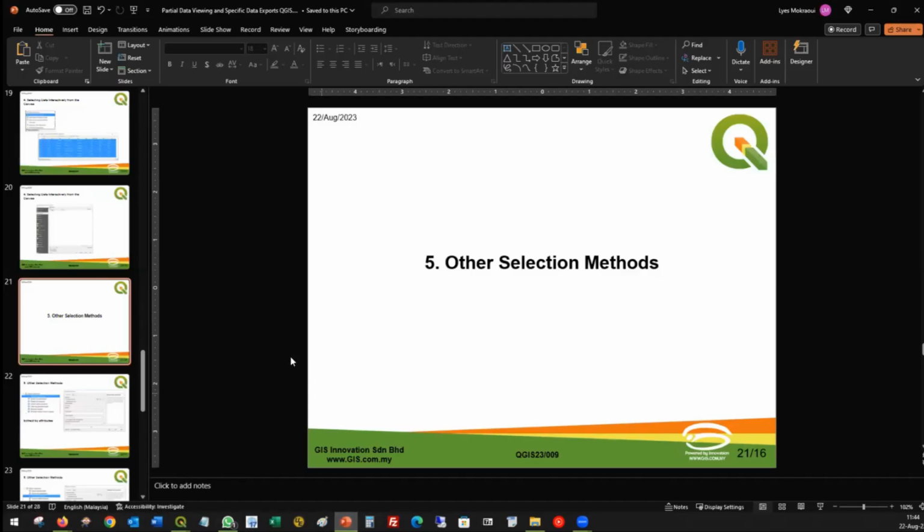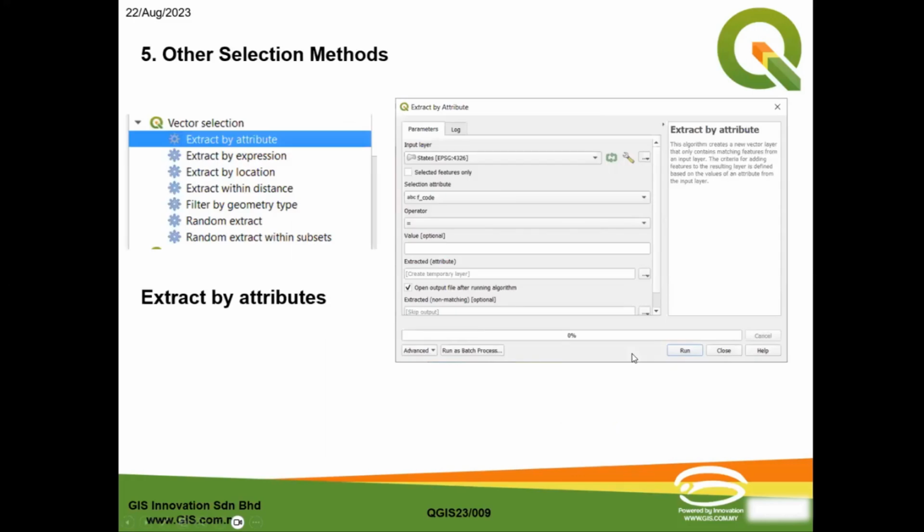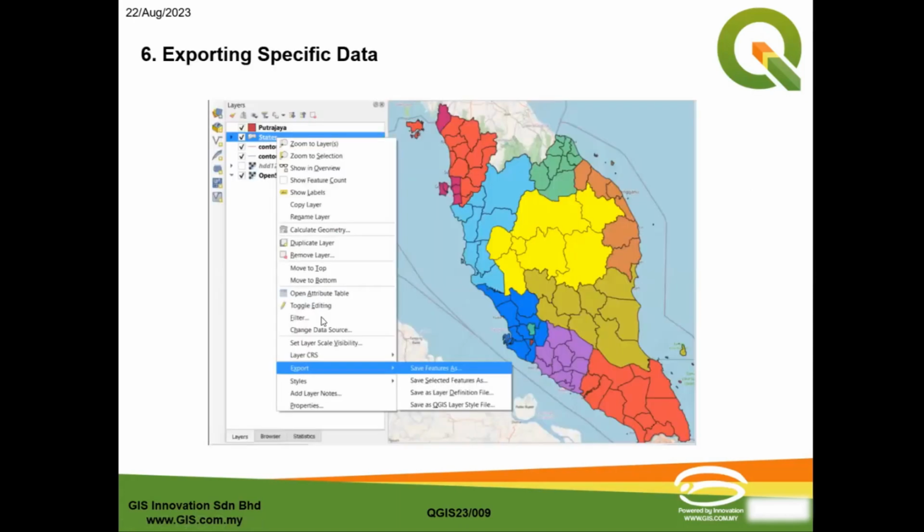All right, and then let's take a look. Anything else we have missed so far? Okay, so I've touched on this: exporting specific data. So we have seen how we want to export. Once you have selected, you can export your selection to a new layer if you want.